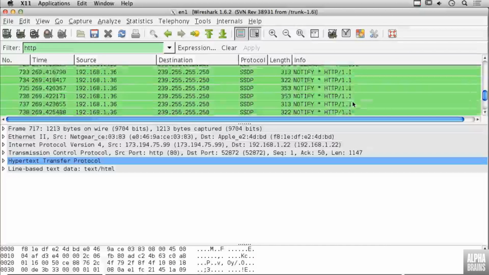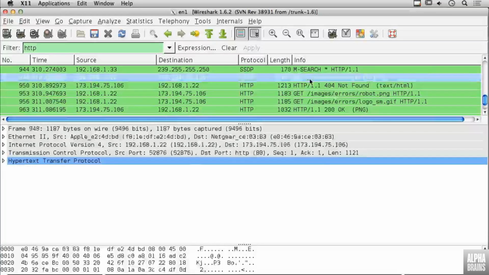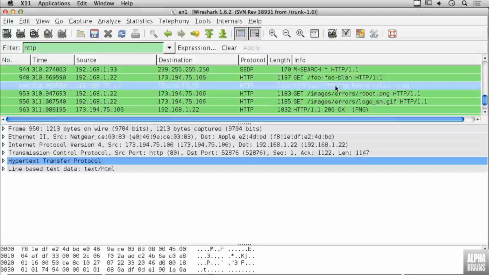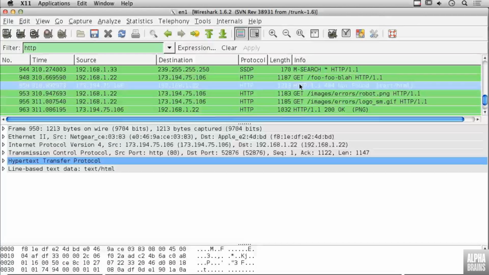Now, there should be a difference here between that request and the request that comes from the browser, and there's a reason for that. The browser issues the GET request, and then the server replies with the 404 not found. Now, what the browser is going to do is actually look through that HTML and see that there were a couple of other elements, so the browser is going to issue 2 more GET requests. You can see the 2 GET requests at packet 953 and packet 956. And those 2 GET requests are for the images. You can see the robot, which was the background, and then the small logo.